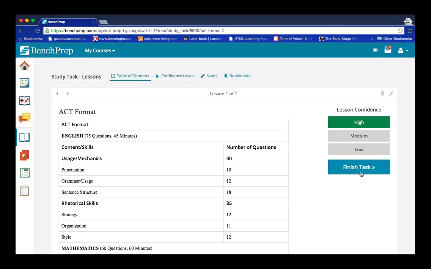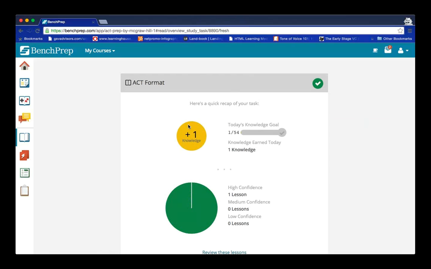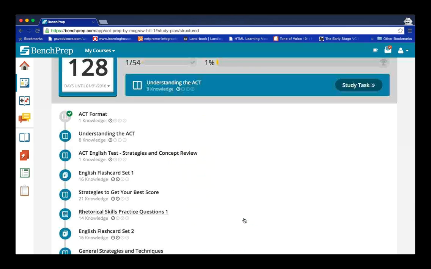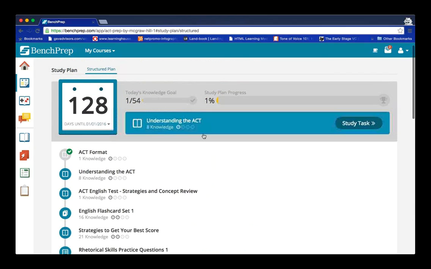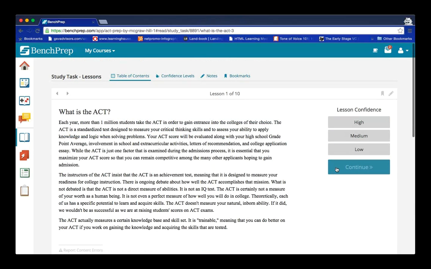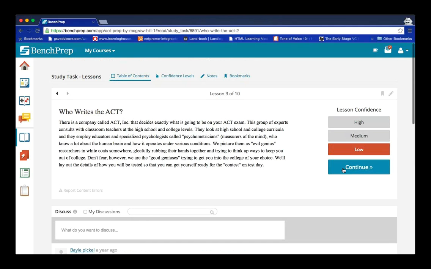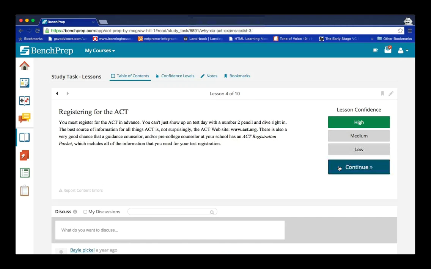I'm going to mark this one, hit finish task. I'm going to get a nice recap of the study task I just completed, and I will continue back to the study plan. I'm going to click into one that has a little bit more lessons so you can just see what the flow looks like as students would go through the reading material.